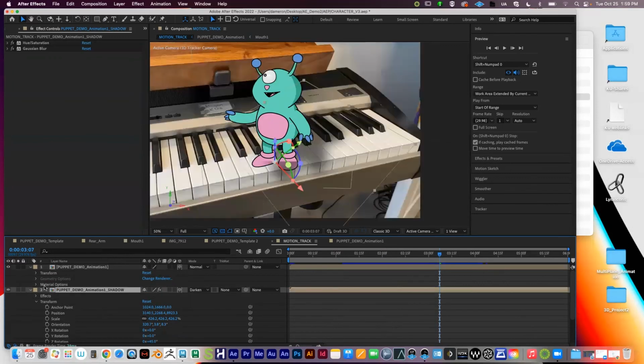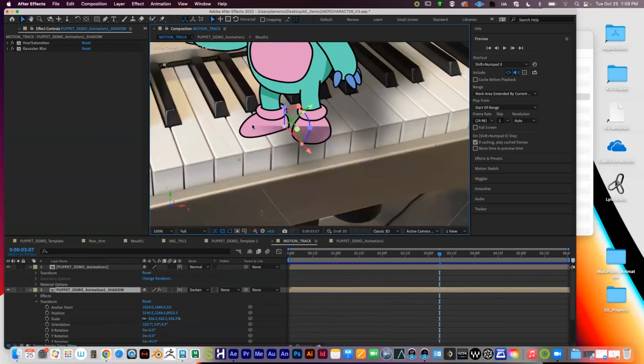So with the shadow, I could use the pen tool to mask out a certain region under here, under the feet. So I could go to the pen tool and just click right here. And I'm looking at my shadow right here. And I'm just drawing this out.